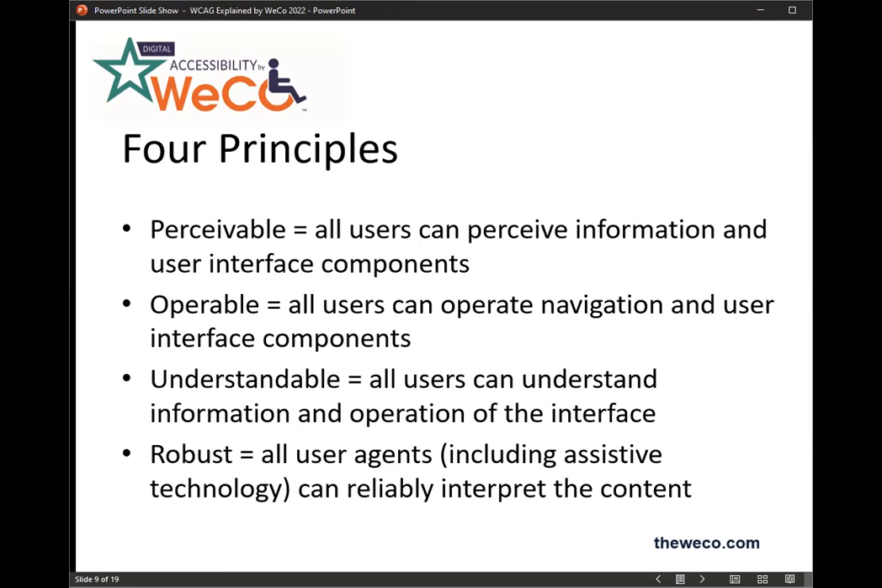Understandable. Information and the operation of the user interface must be understandable. This means that users must be able to comprehend how to use the interface and the purpose of the interface. The content or operation cannot be beyond their understanding. Robust. Content must be robust enough that it can be interpreted reliably by a wide variety of user agents, including assistive technologies. This means that users must be able to access the content as technology advances. As technologies and user agents evolve, the content should remain accessible. Next slide.